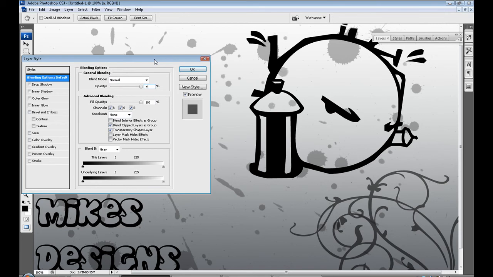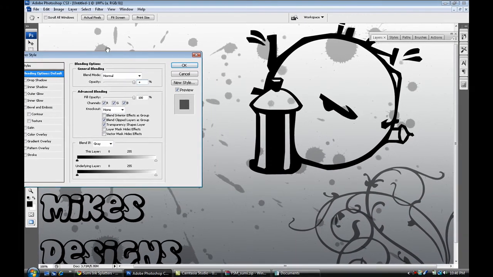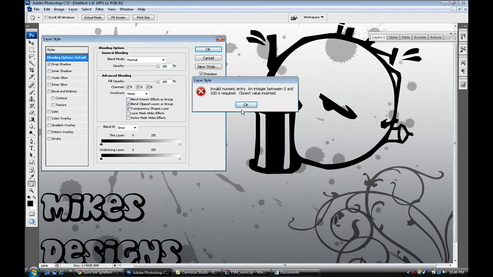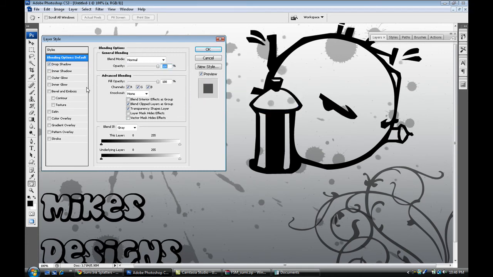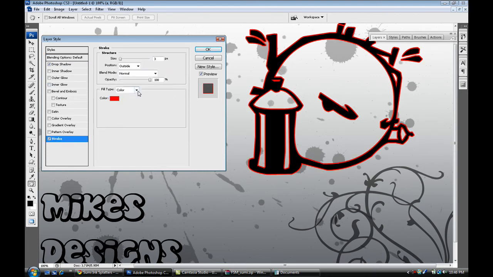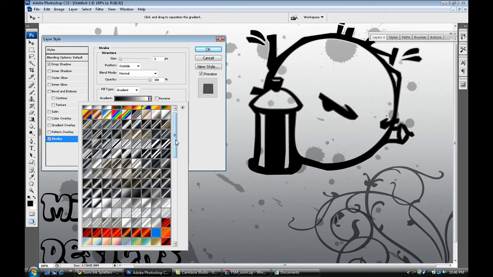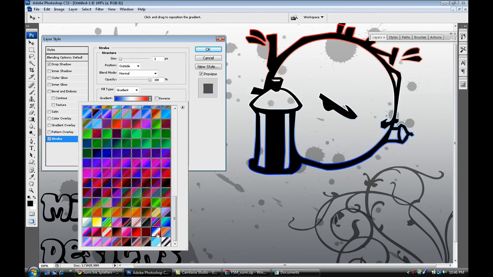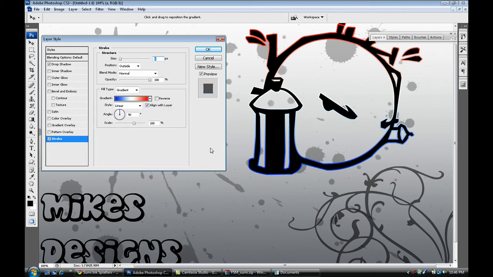I'm just going to zoom in for you guys so you can see what I'm doing. I'm going to give it a drop shadow, so just click on that. You don't have to edit anything right now. And give it a stroke. The stroke I'm going to give it is a gradient I personally made. You can make this yourself. It's like a red, white, and blue type gradient. And you can leave the stroke at whatever it is right there, at 3.